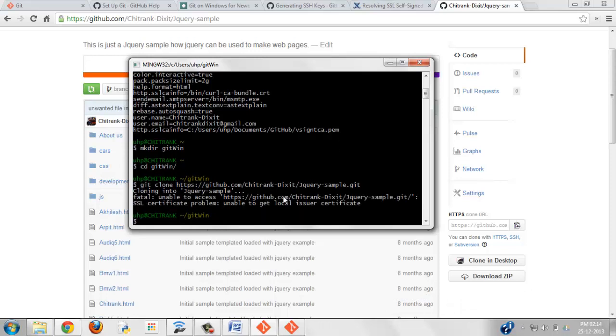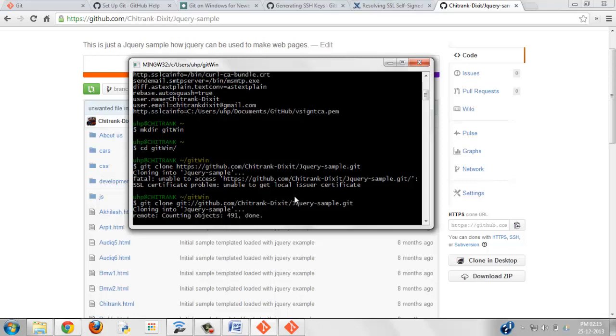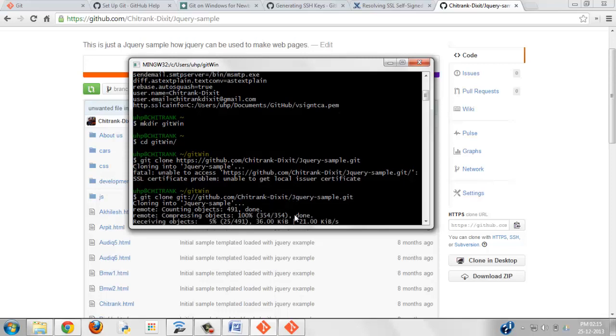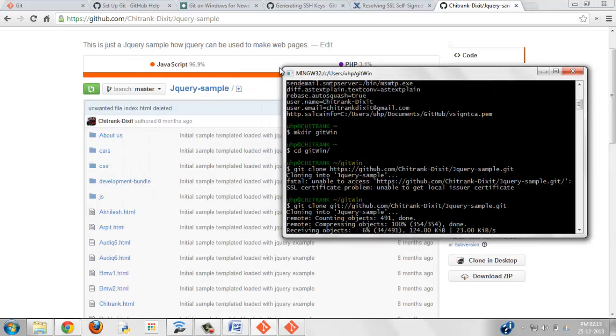Hope that works. Oh, that doesn't work. So if this kind of error comes up, you need to troubleshoot it with some additional details at Stack Overflow. Rather, you can use a simple method to get rid of this. Just remove HTTPS and type git:// and then press enter. Now we are cloning that repository hosted on GitHub Cloud to our local system.